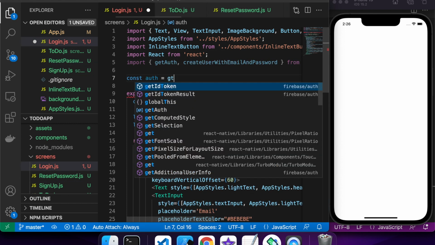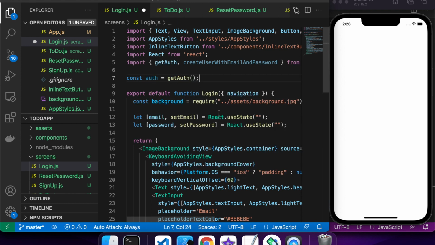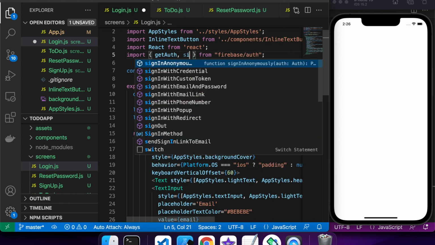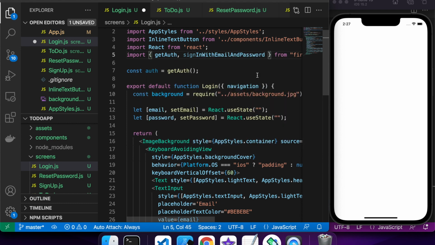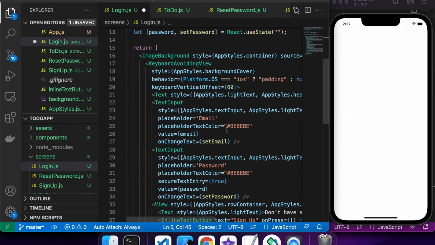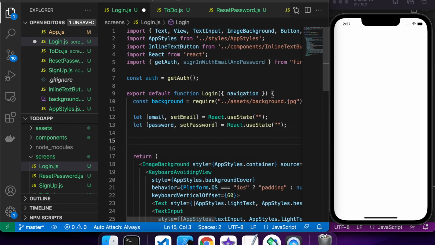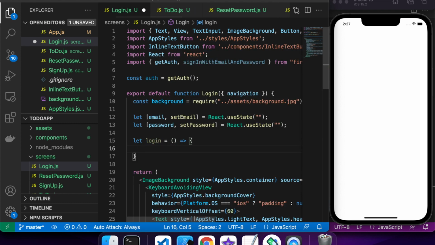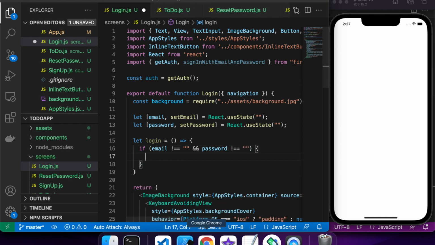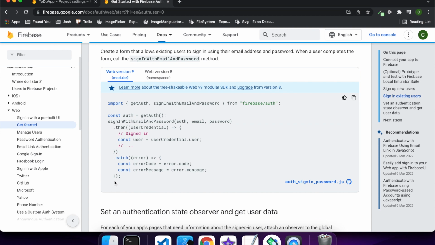So now I'm going to want to add the actual sign-in ability so I can sign in to my different accounts through the login page. So I'm going to import getAuth and signInWithEmailAndPassword into here. And if email is not equal to an empty string and if password's not equal to an empty string, then I'm going to try and log the user in. So I'll be able to use this code here.